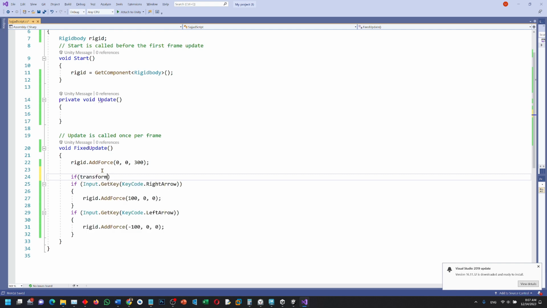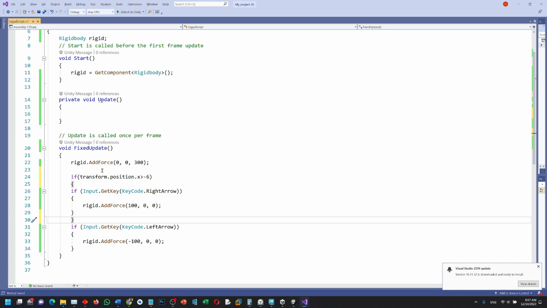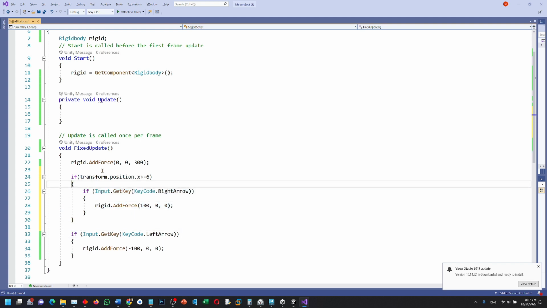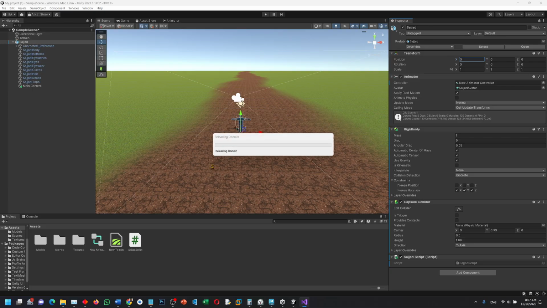If transform.position.x is greater than -6, then you could do the right arrow thing. And if the same thing is happening, but you are less than 6, then you could do the left arrow thing. Let's see how it behaves on the movement of the guy.